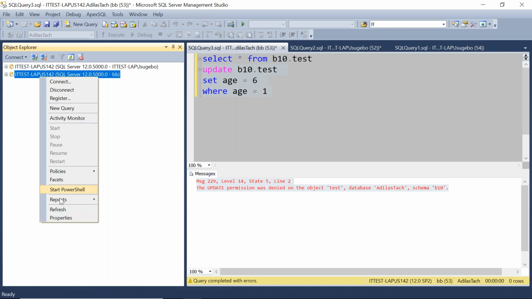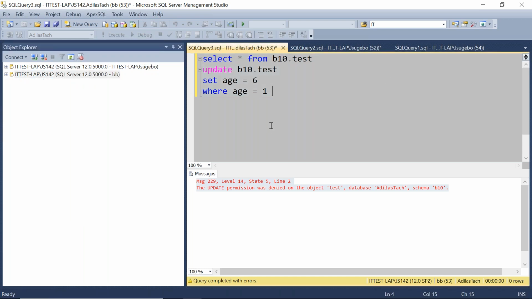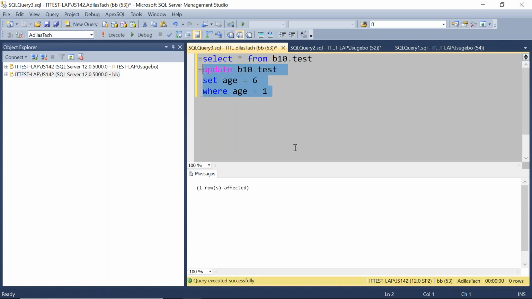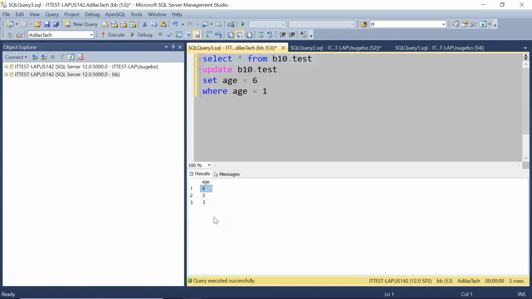Sometimes I need to reconnect, but sometimes refresh works as well. Let me try. So now I gave it more permission, and the permission is just to update as well, or to write. And you see, now I'm able to update because I got the permission. So this is one of the scenarios.